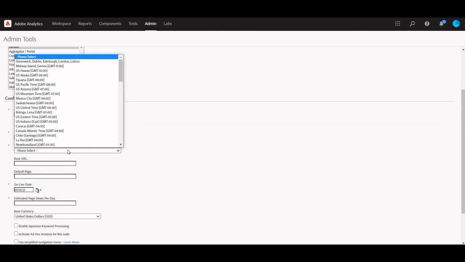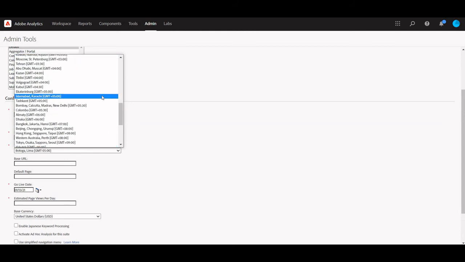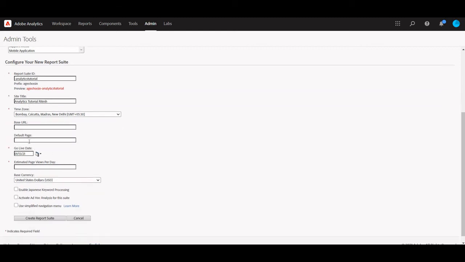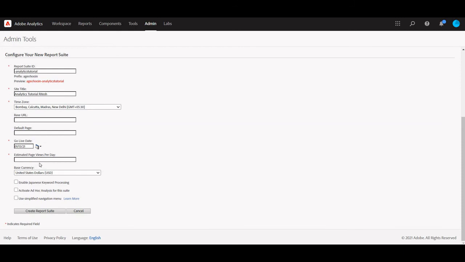Then we have to select the time zone. I will select the nearby one. The base URL is not mandatory, so I'm not filling it up. Then the go-live date, in which we are going live, and the estimated page views per day. Let me just put some data, maybe 100 pages per day.